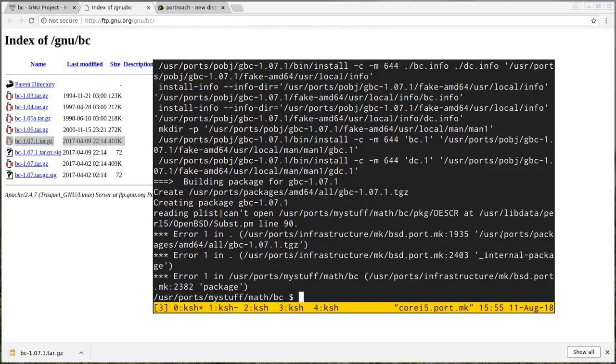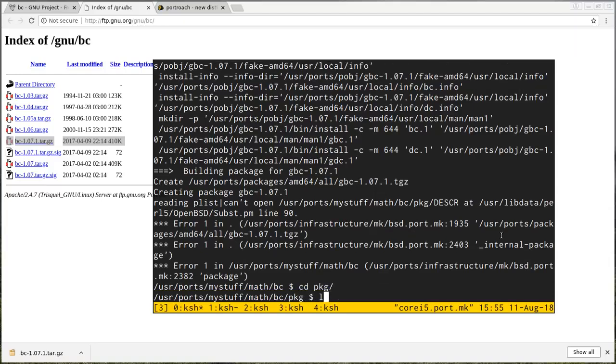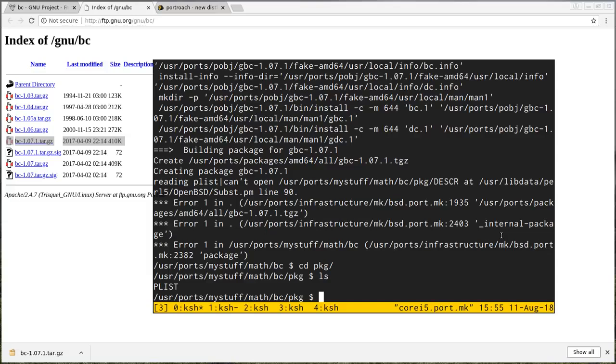Now, I tried to run make package, and I got this error. Can't open user ports, my stuff, math, BC package, description. Inside the package directory, you should always have at least 2 files, a plist and a description. The description is the long form description. This is the thing that actually shows up when you type in package info.